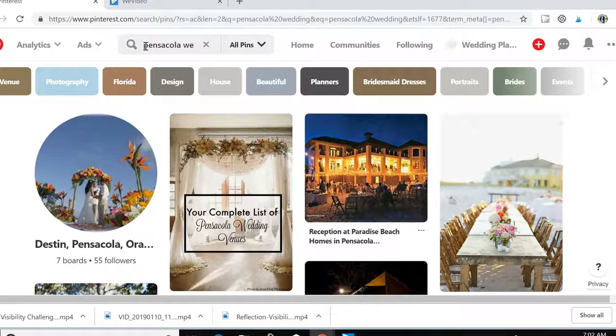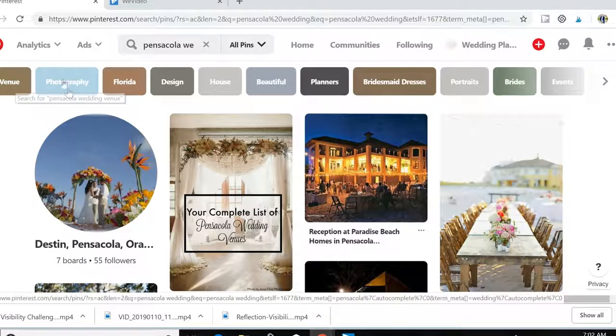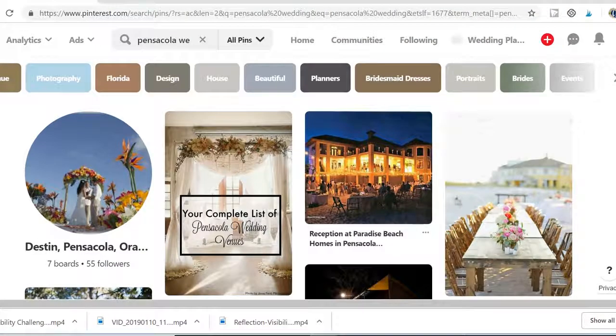I put in Pensacola Wedding and all these other subcategories came up, right? So Pensacola Wedding Venue, Pensacola Wedding Photographer, Pensacola Wedding Design. This is why Pinterest is one of the greatest search tools out there. I think almost even better than Google, because with Pinterest, it's so much more quick and brides are on here versus Google. It takes a long time to get seen on Google. You have to be consistent with your content, which is great for the long game. The short game, you want to utilize Pinterest.